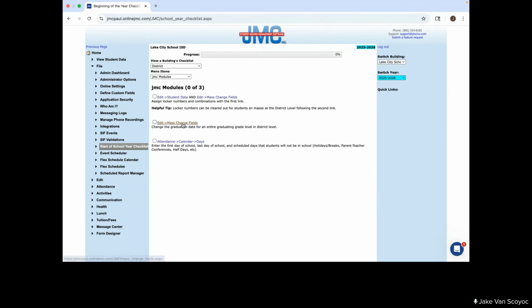These are both done on the mass change fields page. And of course, setting your district calendar. This is probably the most important function, the first thing that every school would have to do, whether you add locker numbers and combinations or not. Many of you will have to add graduation dates for state reporting purposes, but all of you will have to set the calendar to do anything in JMC.